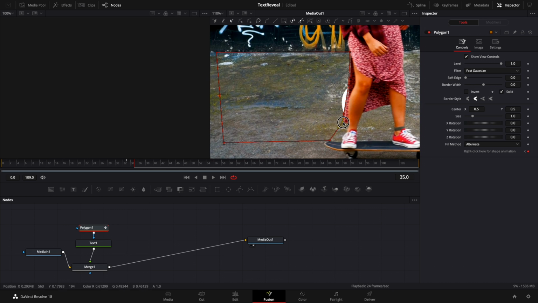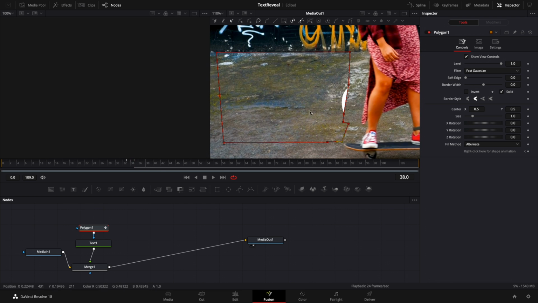When the polygon mask is over your text, the text will be visible again. By using this method, you don't need any keyframes. Everything will be added automatically for you. Thank you, Resolve. I will speed up the process now.